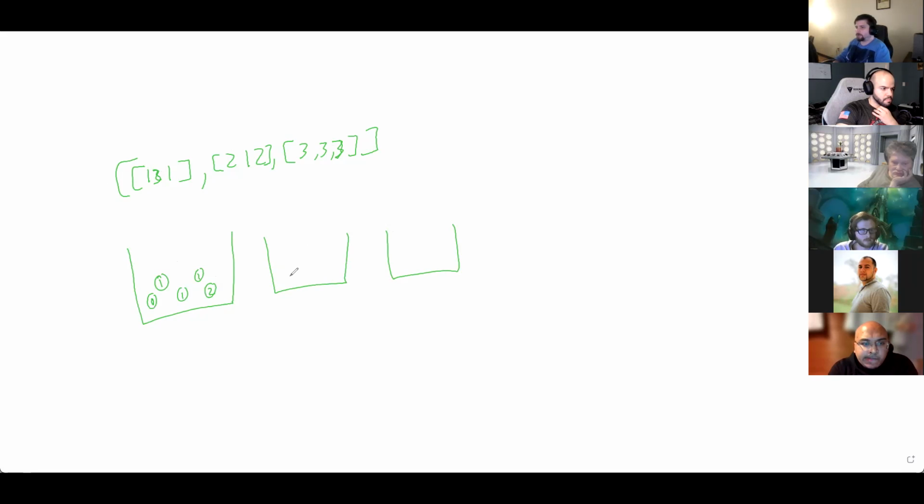In this one, we have two 0 balls. That looks like there's a 2 in that, so I'm going to fix that. One 1 ball and two 2 balls. And here we have three 0 balls, three 1 balls, and three 2 balls.